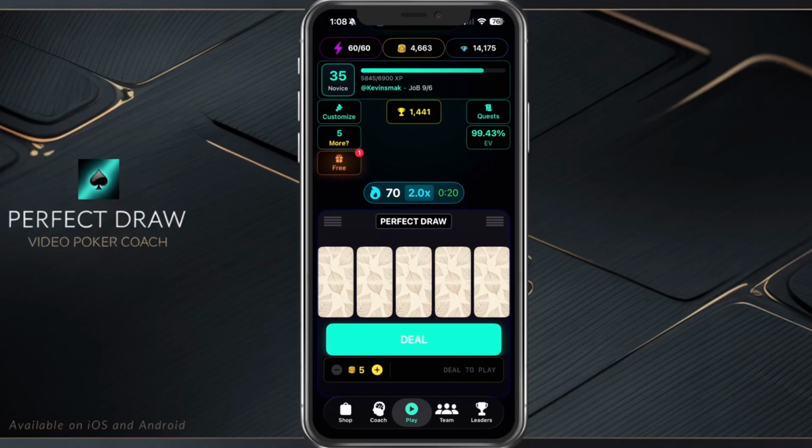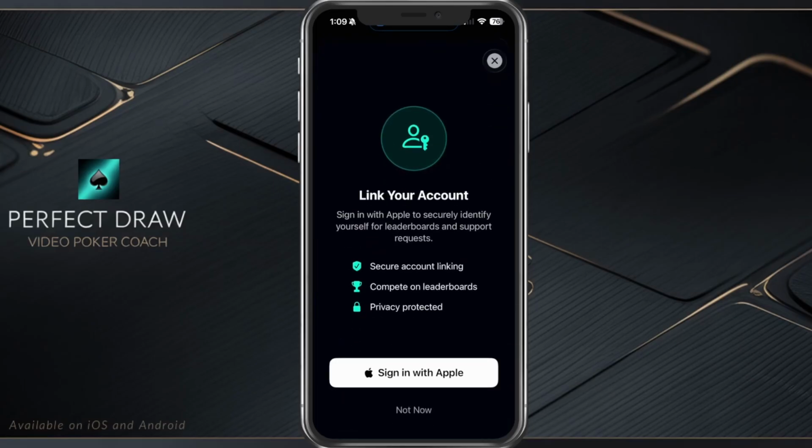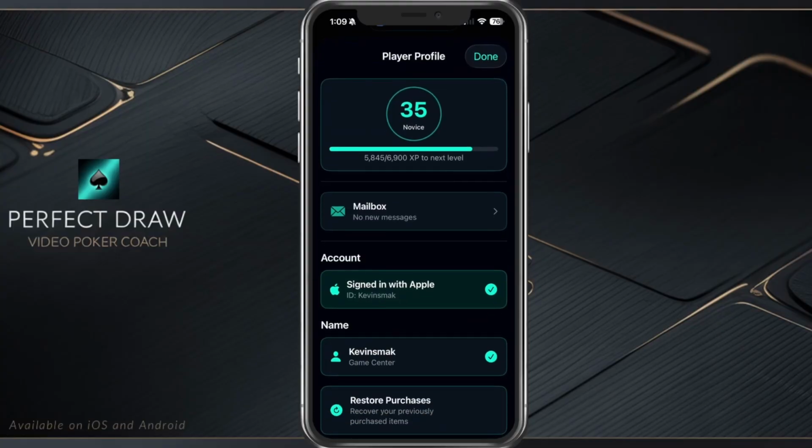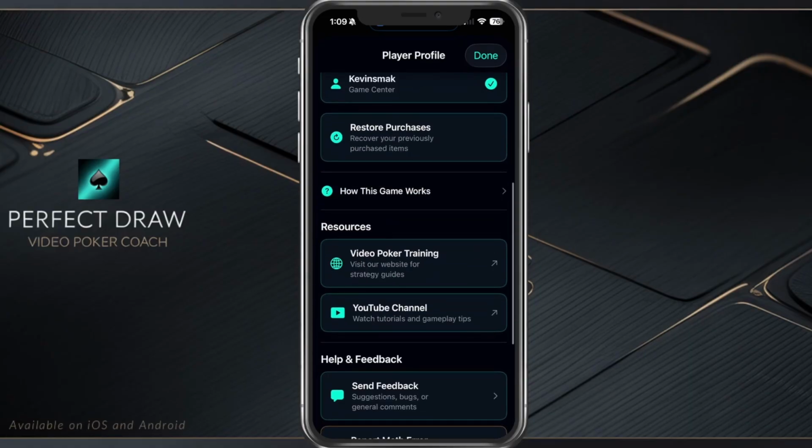To do that, what you want to do is tap on Novice, or your level 1 it'll probably be at that point. When you click on it, you'll get to this area here, and then you would just go choose Sign In with Apple, and then Sign In with Apple. And then once you're signed in, you'll be set. And you should see name under there, which is Kevin Smak. On this screen, if you ever purchased anything and you're missing it, you could choose Restore Purchase.